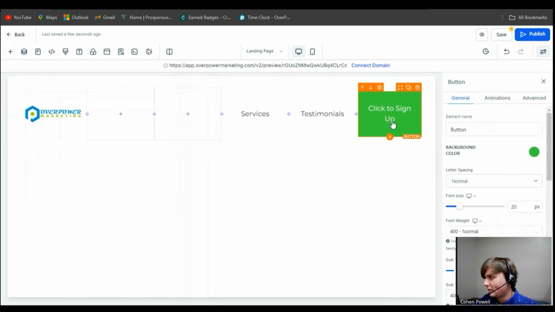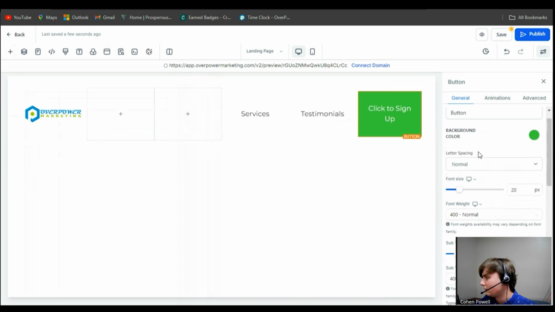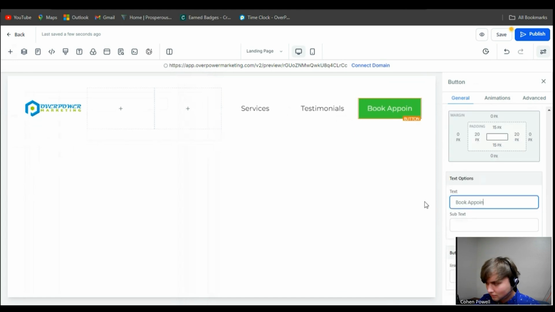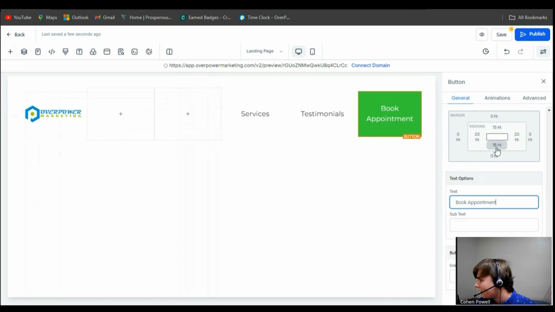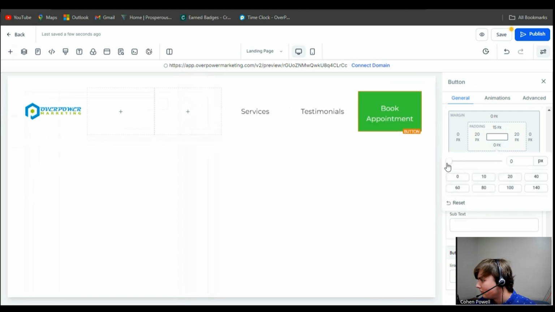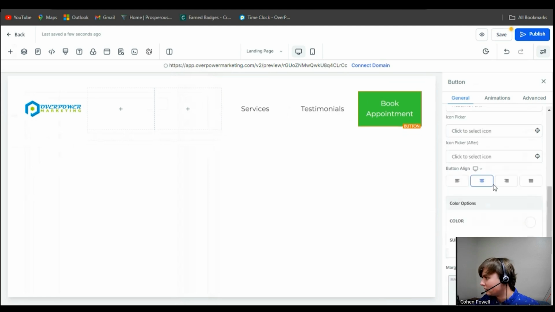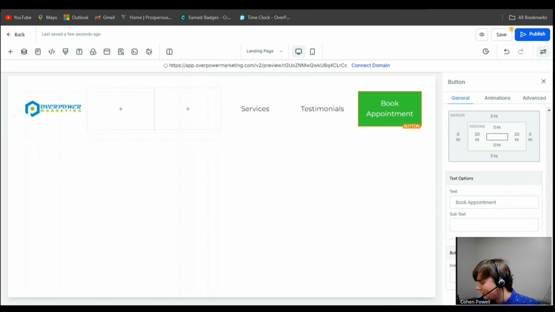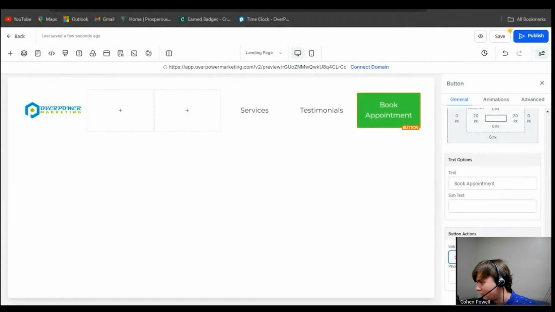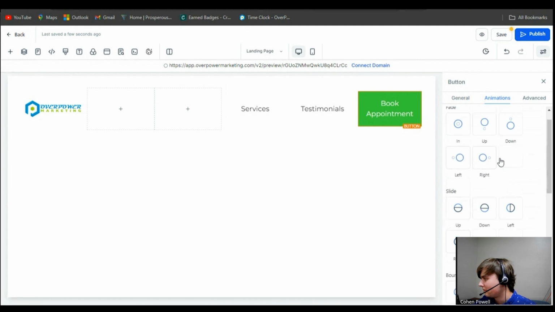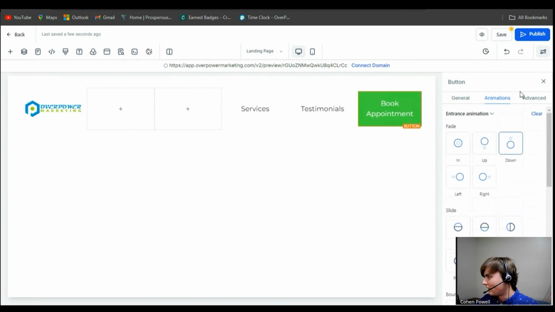And next we want to make our book an appointment. For that, change the name of the text to book an appointment. Resize the button. And next we want to scroll down, choose button actions, and link to the next step. This will be important for later. And let's change the animation as well. And there we are done with our first section.